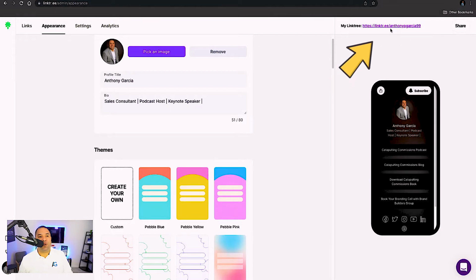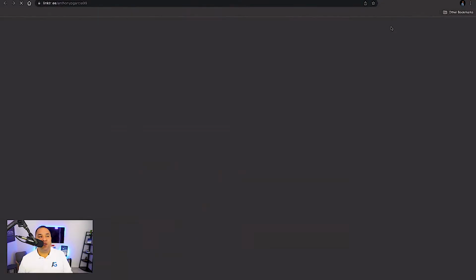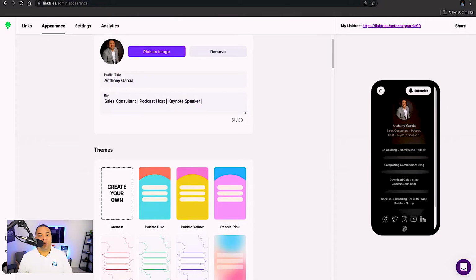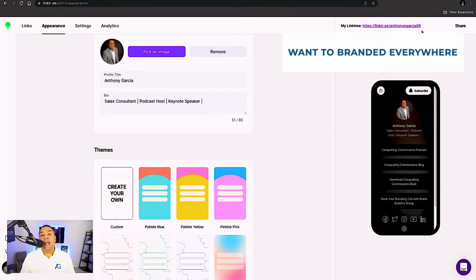This is my Linktree. It is linktr.ee/AnthonyPGarcia99, which is my social media handle. And as I pull up, that is my Linktree, right? It's pretty simple. It's optimized for website. Again, everything is branding Linktree. I got to be honest with you, Catapulting Commissions family. If I'm building a brand, I want to be branded everywhere.